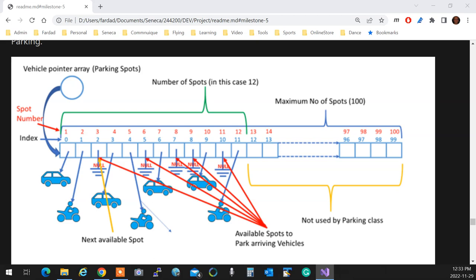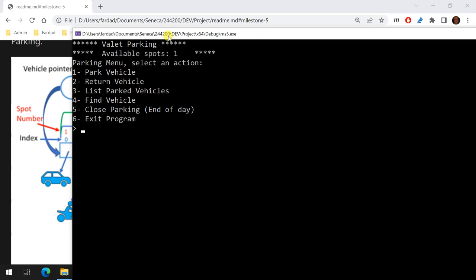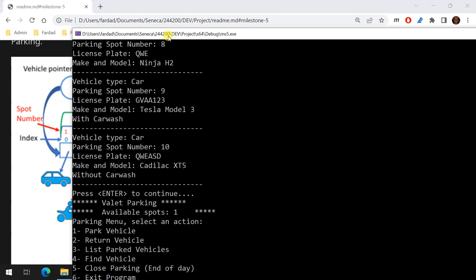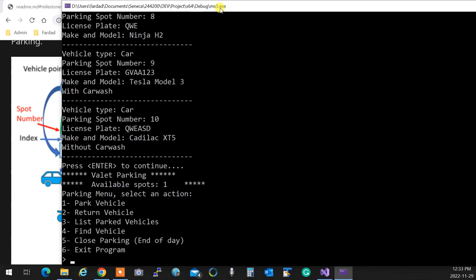So the last thing that you will do will be this. If I exit, so if I now go 3, it's going to list all the things. And now if I click 5, it means it's 10 o'clock at night, you want to close down the parking. Because this is not an overnight parking, you're going to call the tow company to come tow all the cars that are in there. So all the cars are going to be towed out. Okay? So you're going to say close parking, end of day.